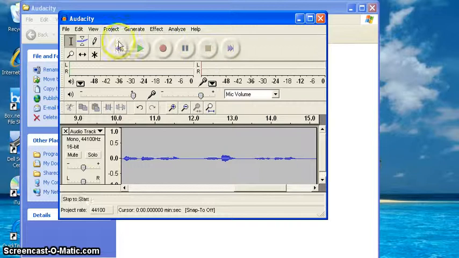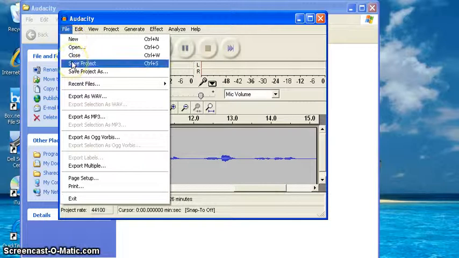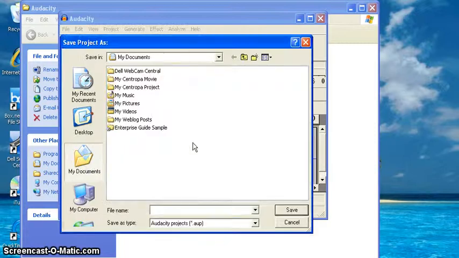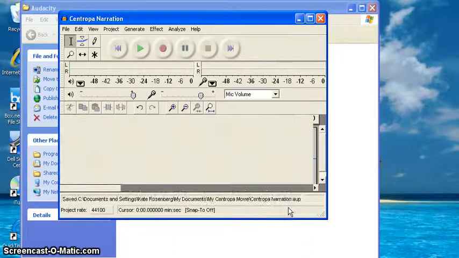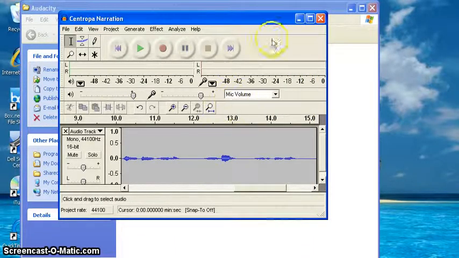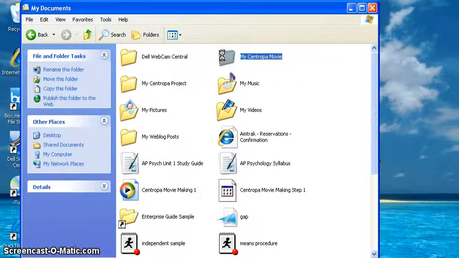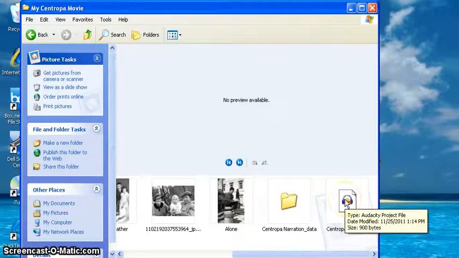So I'll hit stop first. Go into my file option. Click Save Project As. I'll title this Centropa Narration. And then I'm going to go into my Centropa movie folder that we've created earlier and save it there. I should then be able to exit out of it, go into my documents, my Centropa movie folder, and there is my Centropa narration Audacity file.